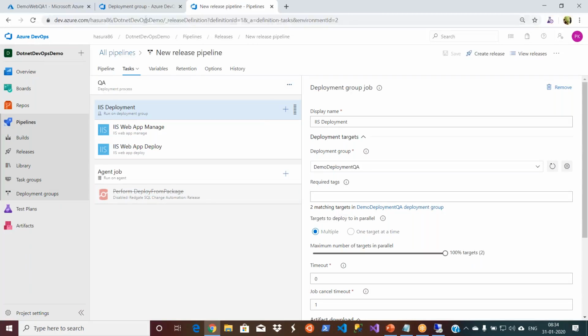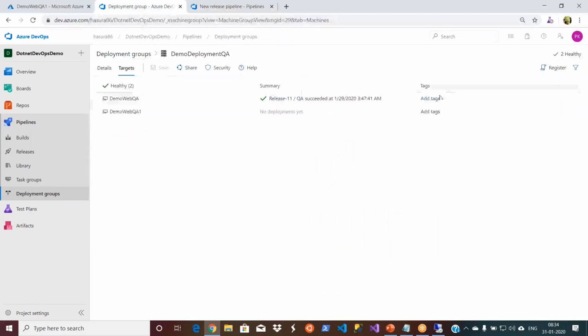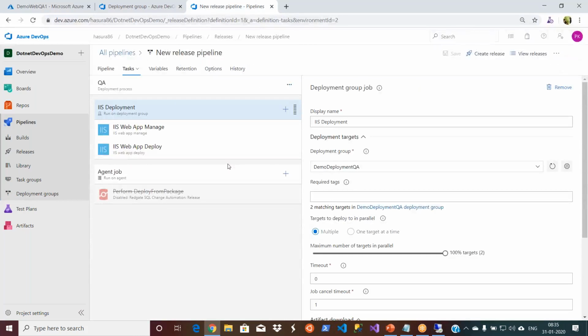Now I go ahead and create tags here in the deployment group. I'll mention a couple of servers as web servers, and a couple of servers as API servers. I'll add a tag called web. That's it. And I add a tag to this one as API. Now let's save it. So these are the advantages of tags. You are further categorizing the servers available in your QA environment deployment group.